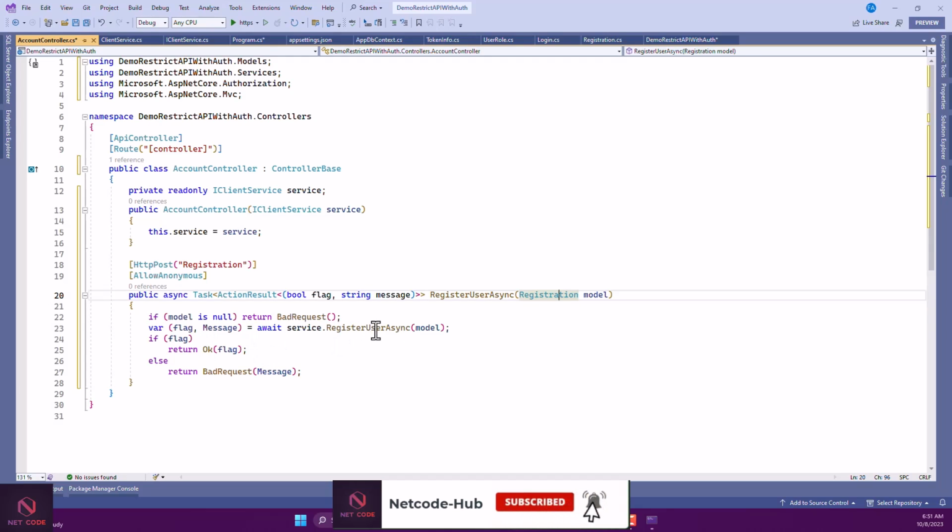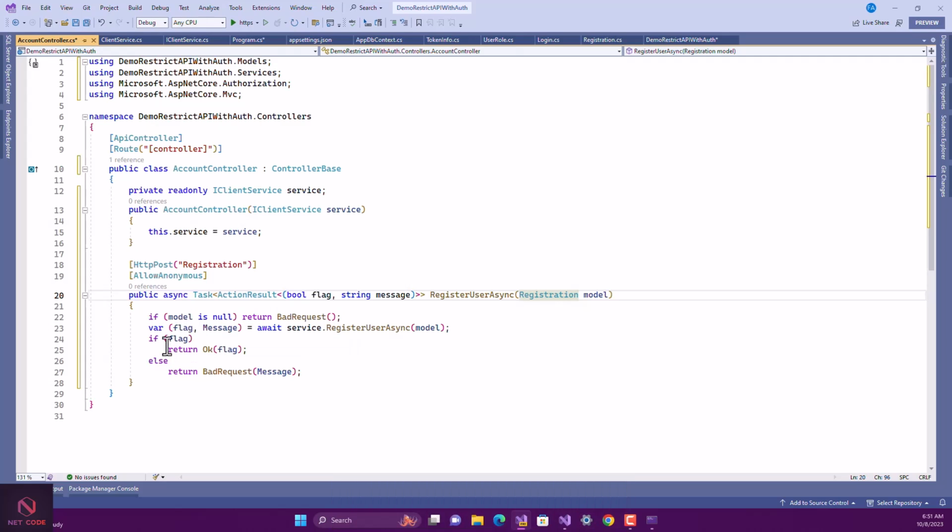So we call this service, and it is returning this flag. So here we're using the tuple. Okay, so we can actually explicitly get the data that we want. So you can see we set a flag and a message, and we check if it is true, return the OK with the flag, and that's going to be true. But if it is false, then return this message. Okay. So now we have this.